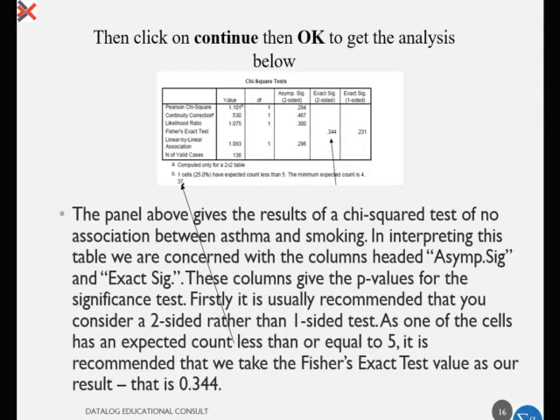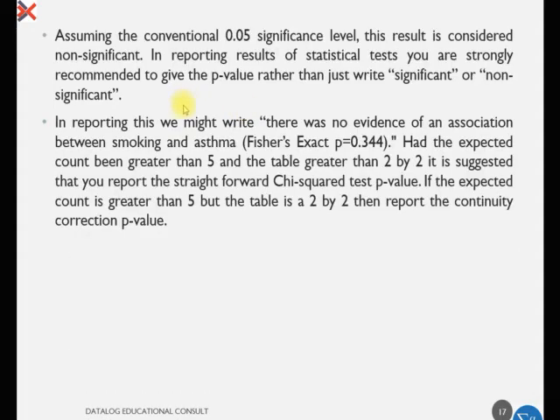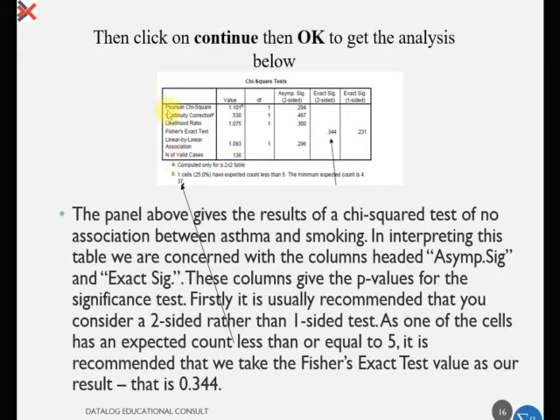0.344. How do I know that it's 0.344? When you trace your Fisher test straight to this, you see this is the value, and your continuity correction does not have any significance here. Likelihood ratio does not have any value in front of it. Fisher exact test has 0.344 here, and we have expected count less than or equal to 5.